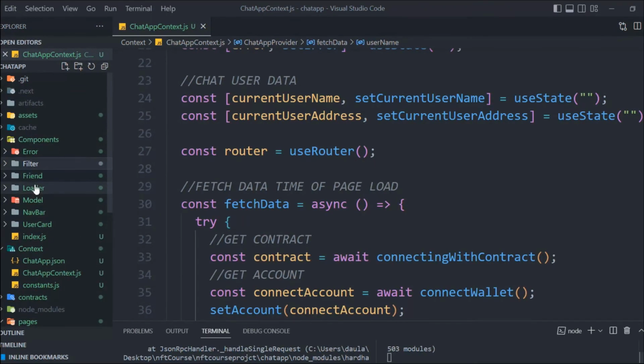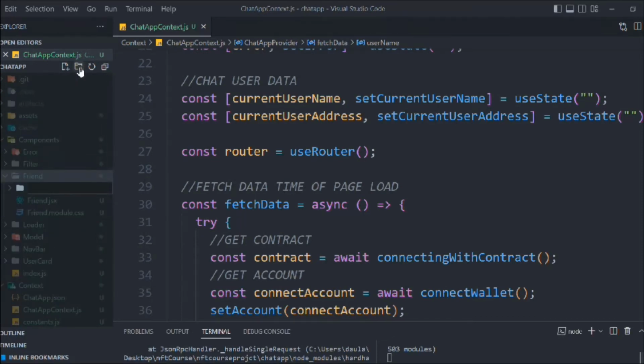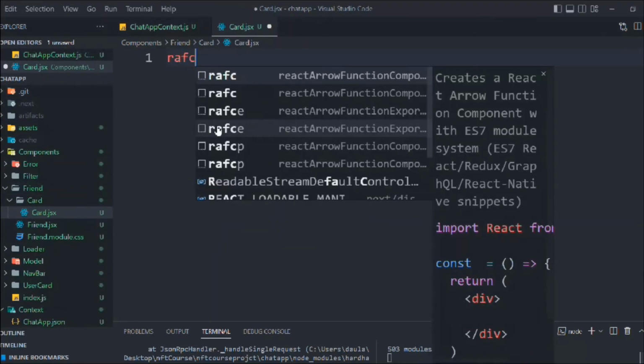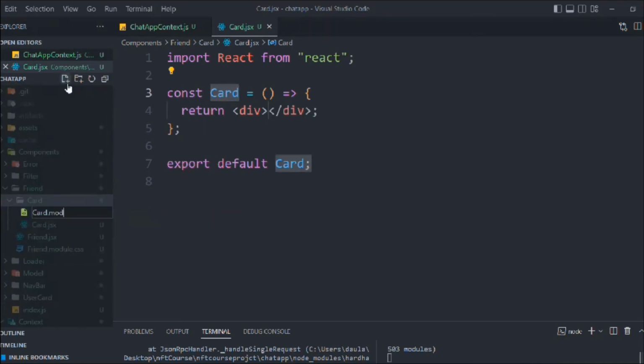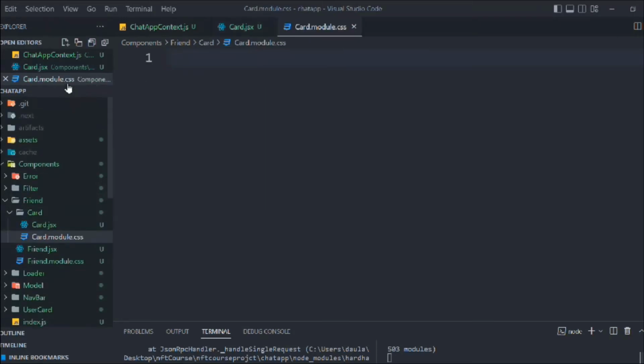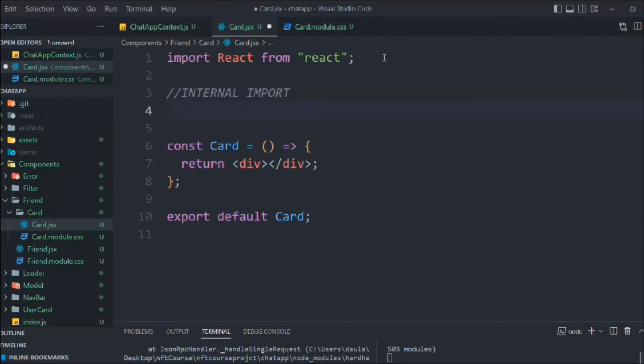Okay, so here we have this friend component. In that, all the things are looking good. Now we have to create 2 more folders, 2 more components here. So let's create a folder, and we'll call it card. And in that we have to create the JSX, and we have to type RAFCE. We have to create the CSS file for this card as well, so card.module.css. Okay, simply import that CSS file here. That's looking fine. So we have the CSS file as well.